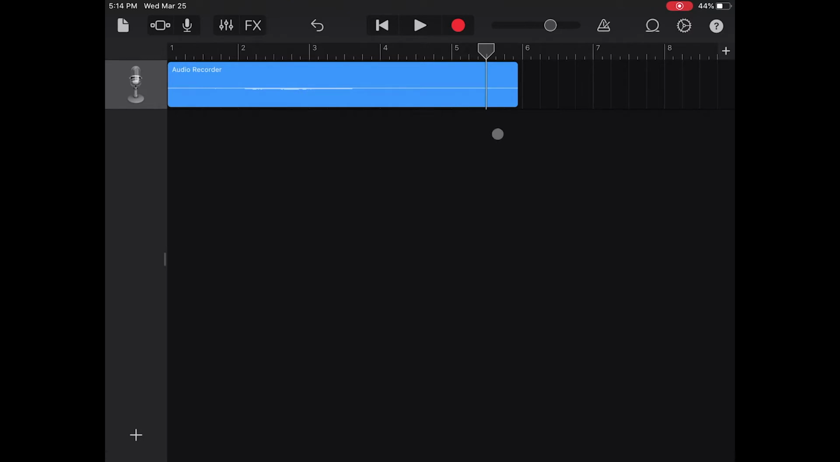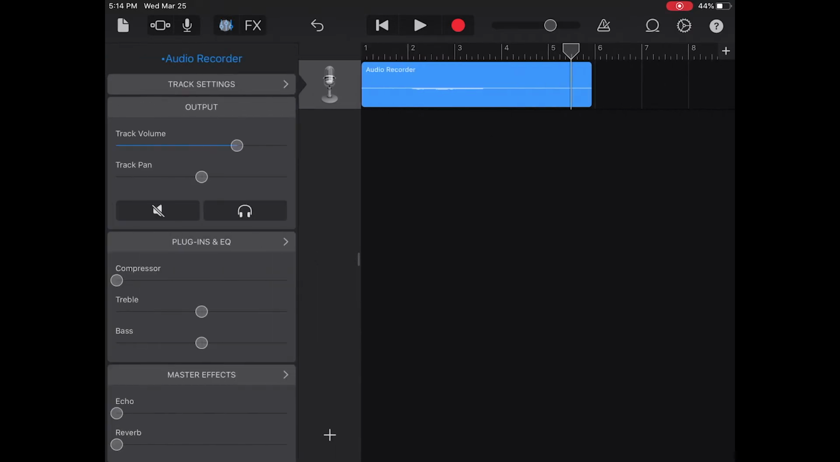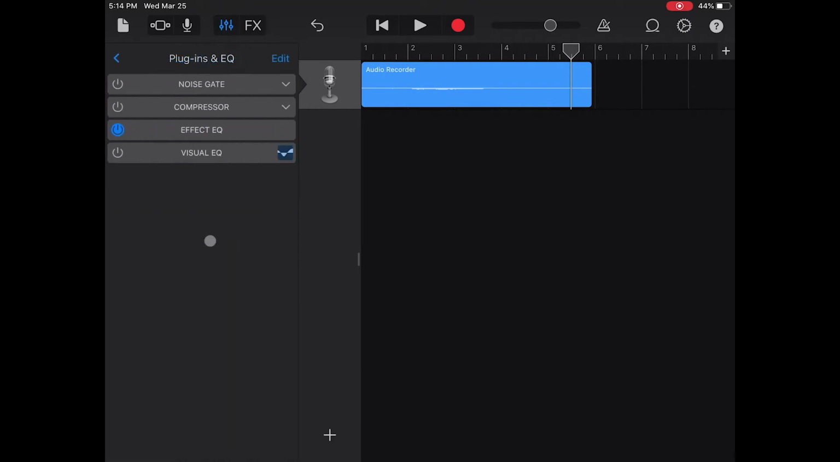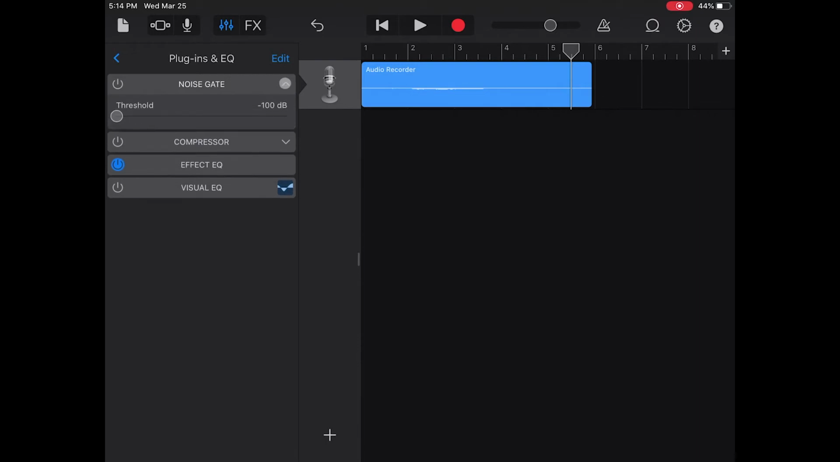I'm going to do so by going to our track settings, which we can see right here by clicking the track settings button, and then going down to plugins and EQ. And then from here, we can see that there's a noise gate effect that we can apply to our audio. I'm going to open that by hitting the drop down arrow.